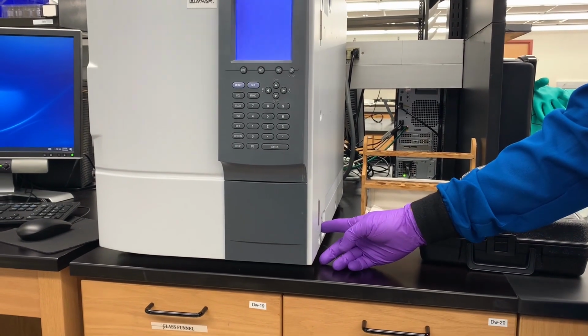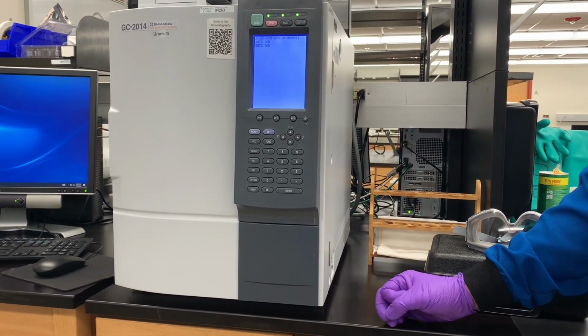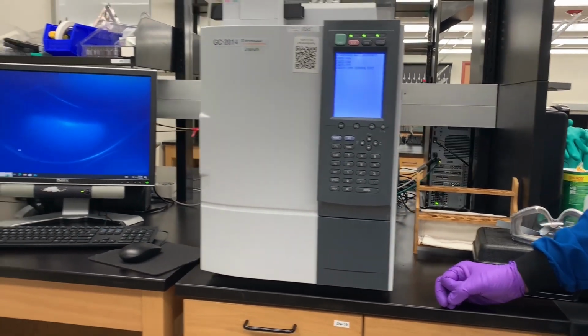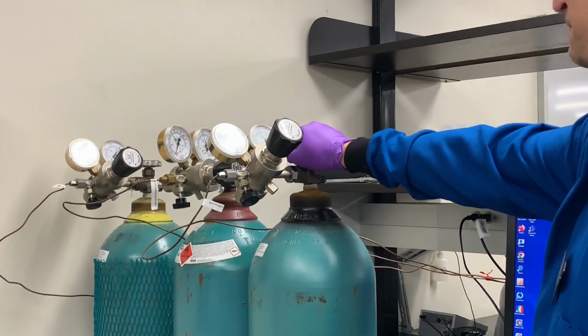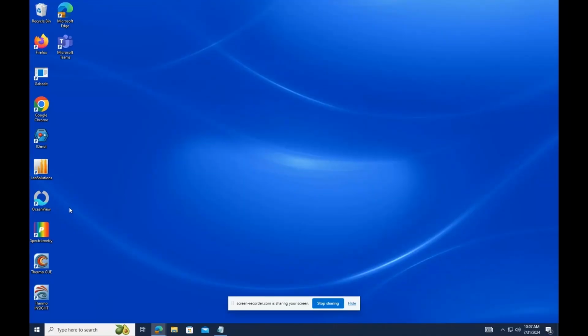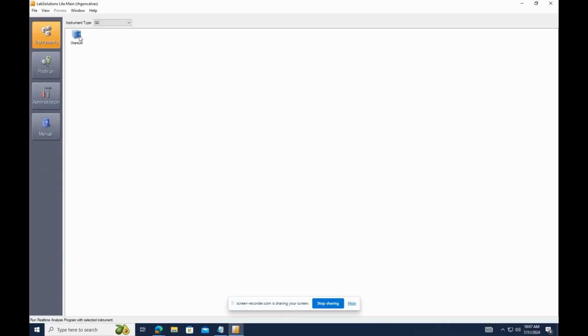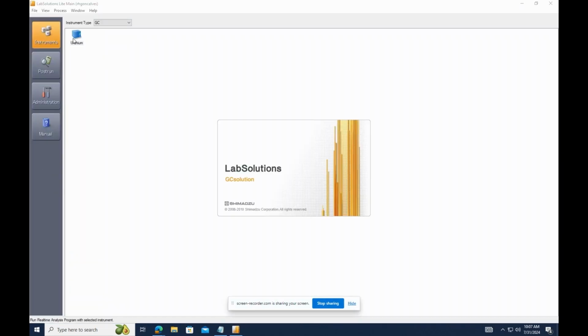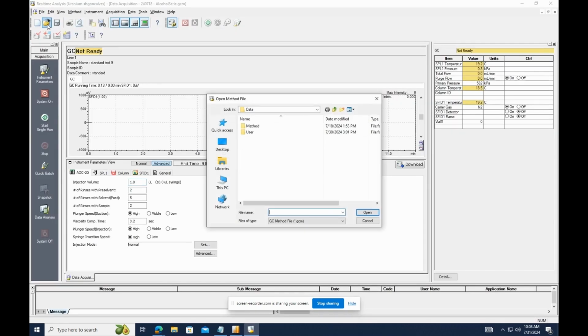In this video, we will go through the steps needed to use the GC. Start by turning on the GC and opening the nitrogen gas tank. Then, on your desktop, open the Lab Solutions software. Click on the GC icon named Uranium. Once Lab Solutions connects with the GC, go to the Methods folder and open the method 240718 Alcohol Series.